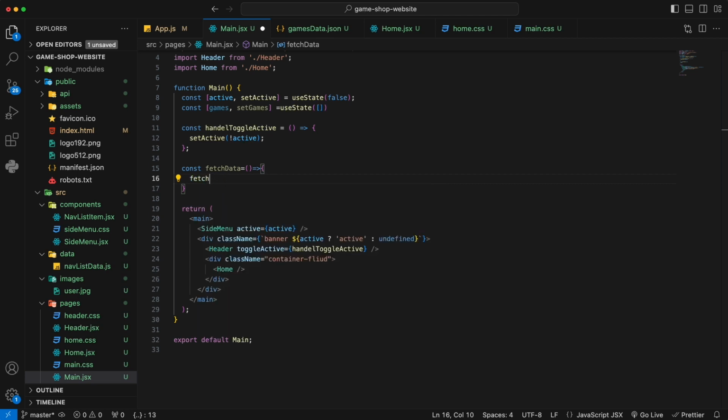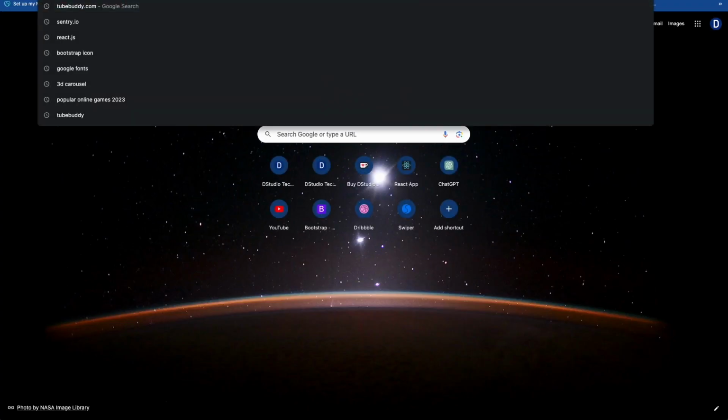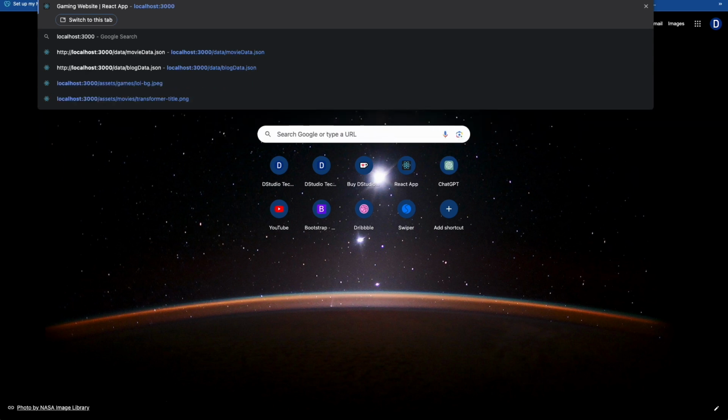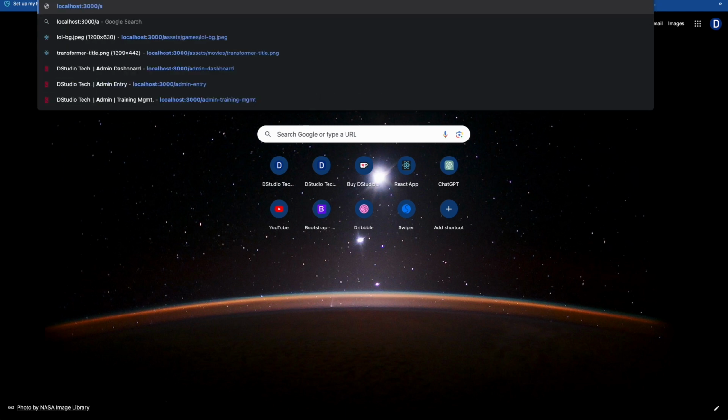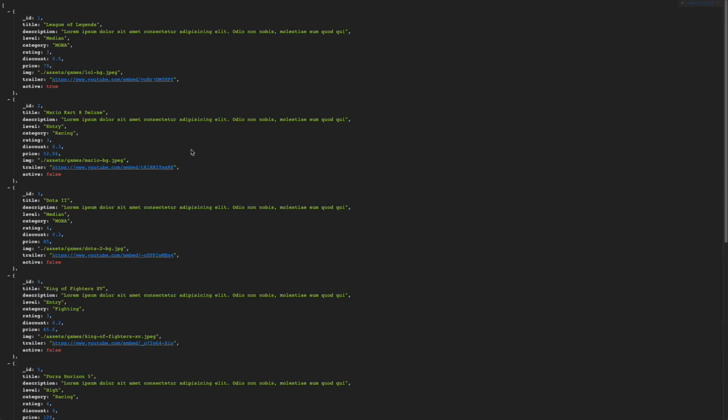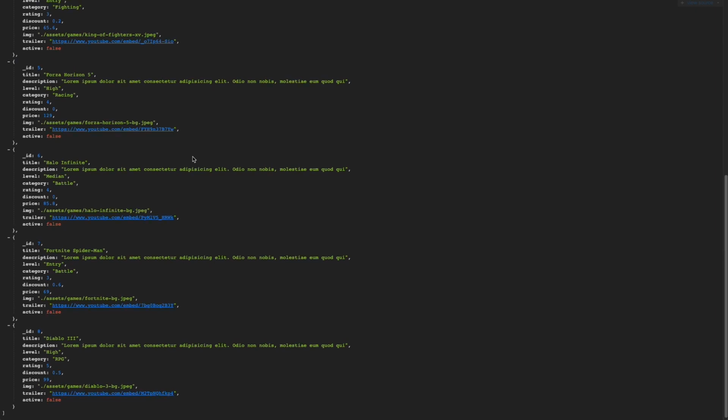Fetch is a built-in, very handy function that we can put the routes of our URL or the data API in straight away. So in our case, if we go back to our browser and type in localhost:3000/API/ our game data .json, you will see all of those data has been rendered in our routes. This is our API.